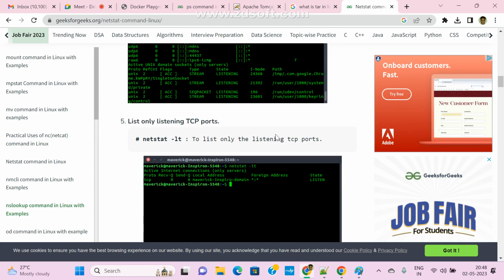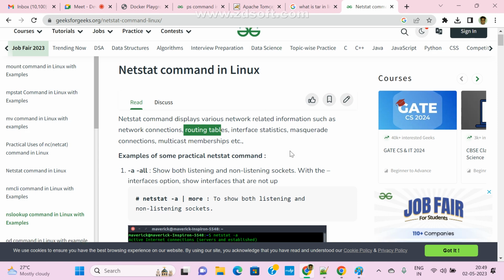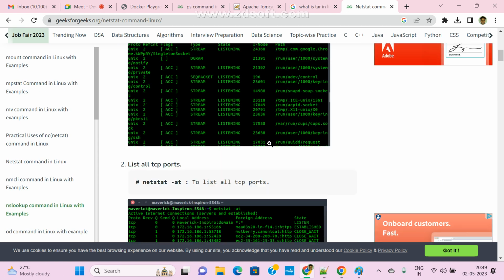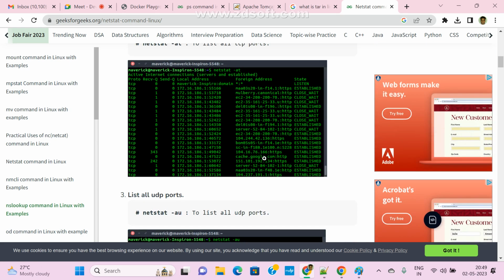So netstat means we can find network related information such as network connections, which port numbers are listening, and the routing table information. There are a few more columns also we can see, and the remaining we can find with the help of the help command. See here, L means list only the listening ports. TNLUP, I gave some arguments, right?